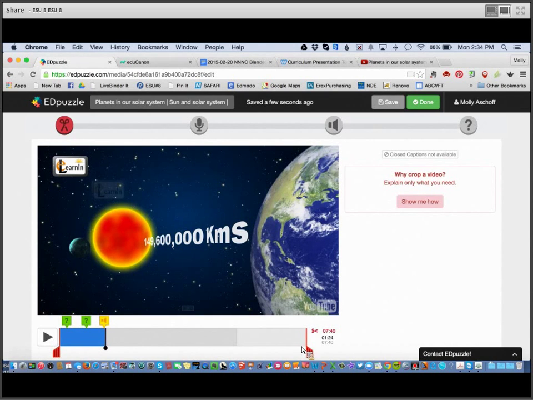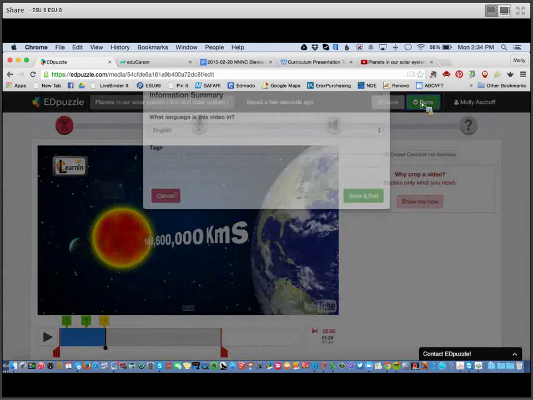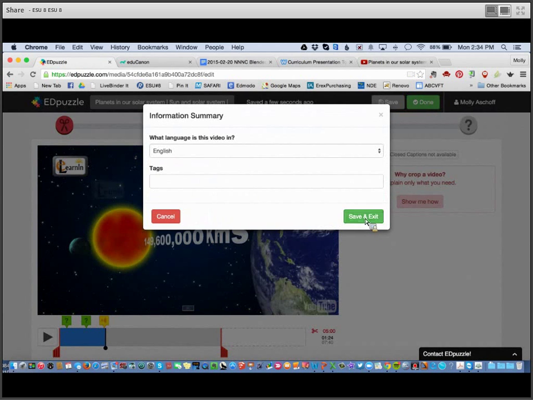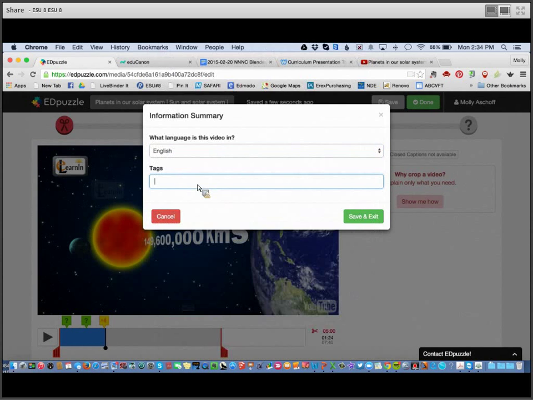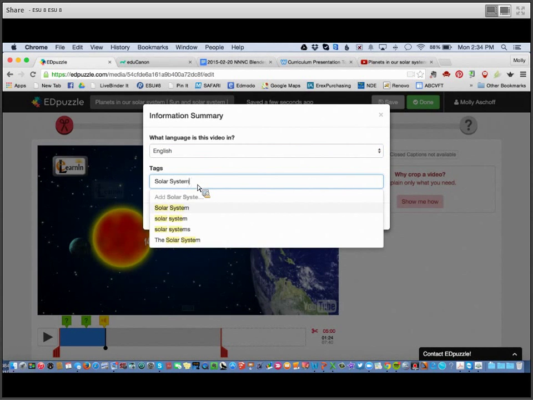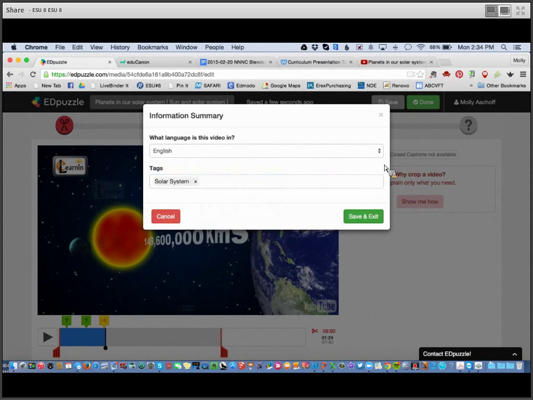All right, so I could trim some of it, make it a little bit shorter. I'm going to make it right at 5 minutes. All right, so then it's all done. And I want to save it, and I'm going to, oops, it's in English. Save.